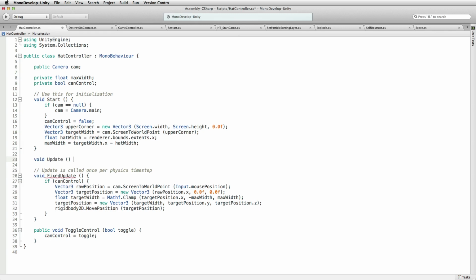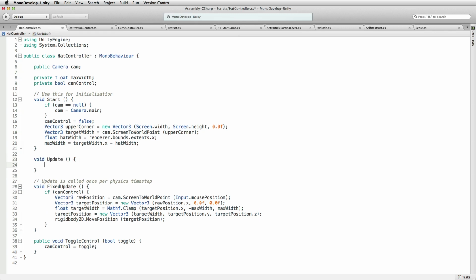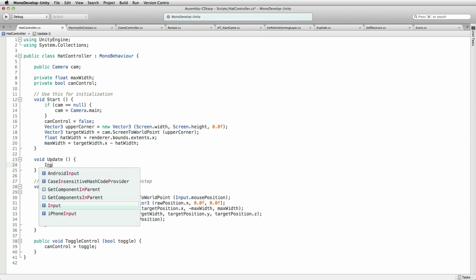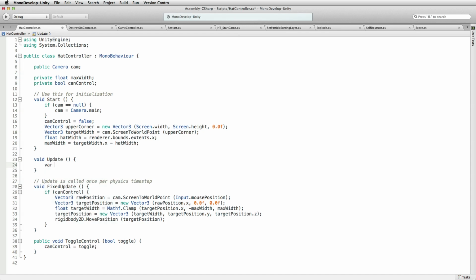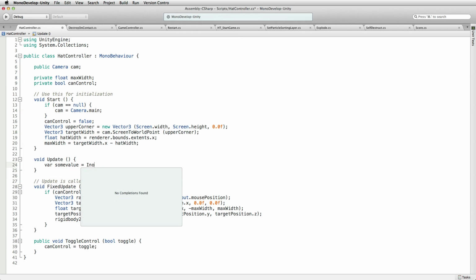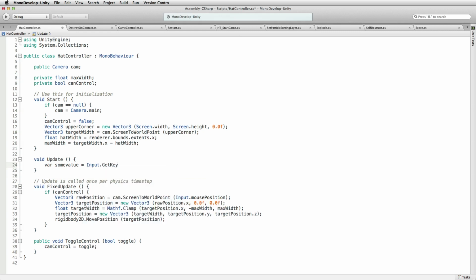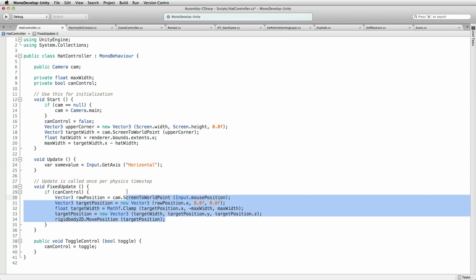Update. So grab your input get access here. I'm not going to go ahead and write the whole thing. Var some value equals our input get access. And then you'd probably set a Boolean flag for the movement, and then you'd want to set it down here. Because this is going to work, this is with our mouse position. So you're looking for keys.